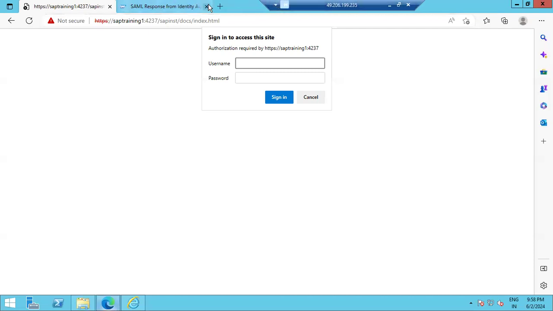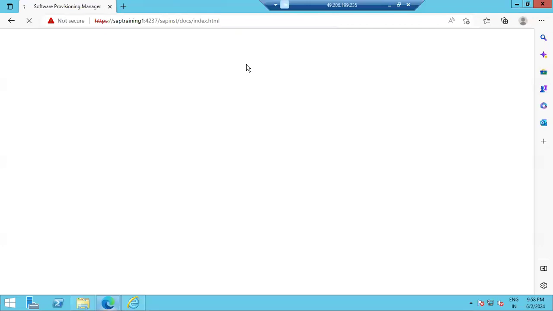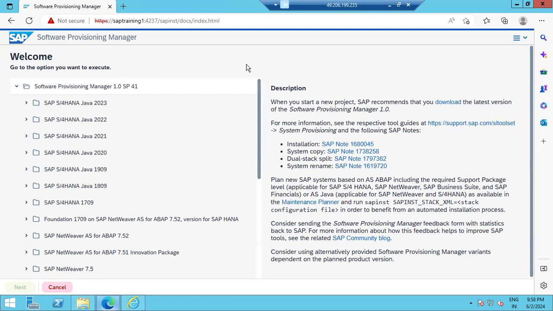Here you will see that it is asking for the user ID and password, from which user you started. Enter that user here. Just click on the administrator and enter the password, then it will be open. The SWPM tool will be opened here. All right, see here, this is the home page of the SWPM tool.